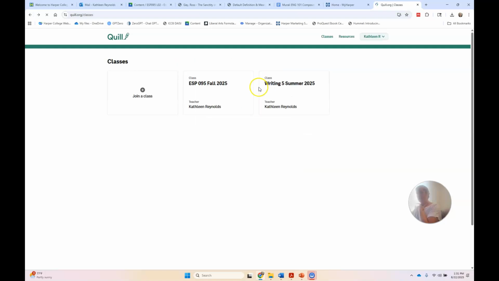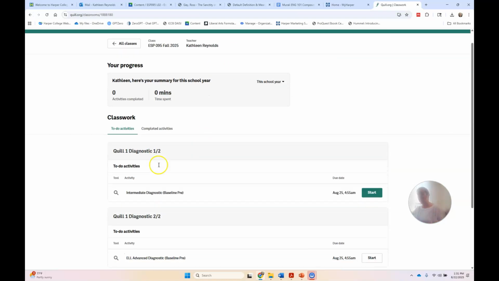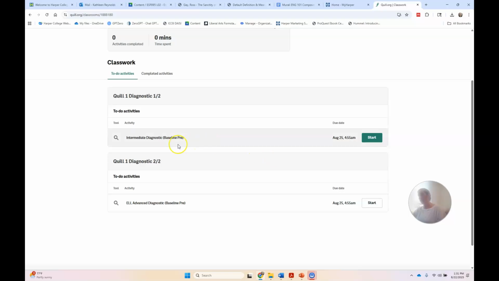So let me just open it, and then you can see 2 homeworks. I will also change the deadlines on those. There's diagnostic 1 of 2 and 2 of 2. Both of these are places to see what your current grammar level is. I do not care how many answers you get correct on these. I just want you to finish them.